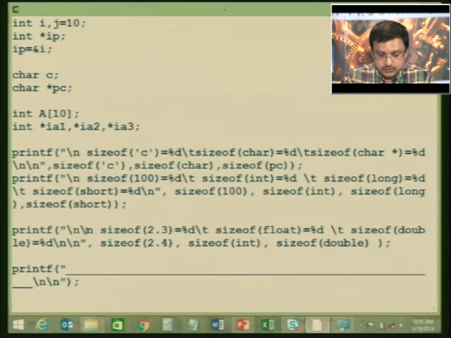Then I have with respect to float. So let me get the size of a floating point constant, and the size of float data type, size of double data type, and this is exactly what I write here. And then I print a blank line. So what I have done in this set of three printf lines is I am trying to capture the size of character, the size of integer, and the size of floating point numbers and the respective pointers.